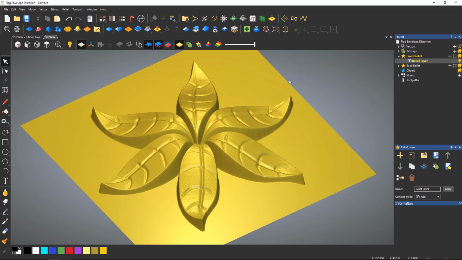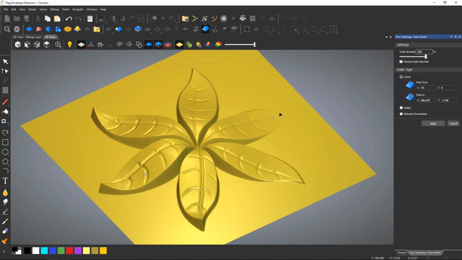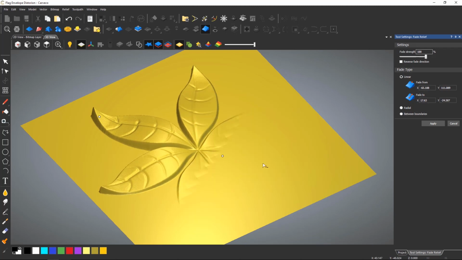The fade relief tool will allow you to taper the relief. It is again located on the top toolbar, and if selected will instantly open a linear fade, which is a straight angle. You will also see two white dots, which are the points that the fade runs from and to. You can move these by dragging them and it will adjust the fade.